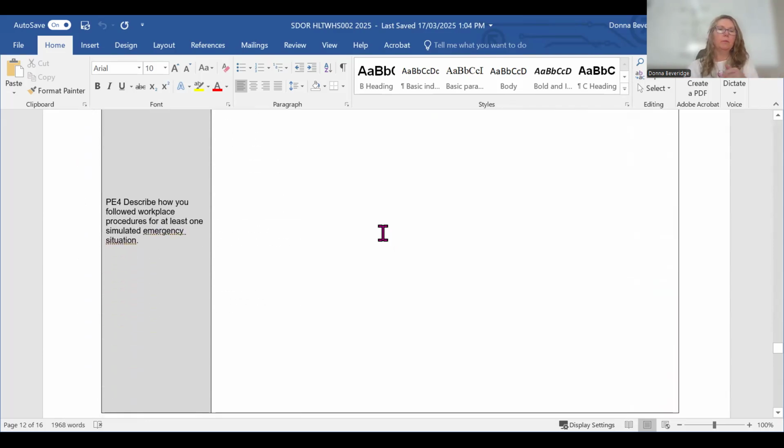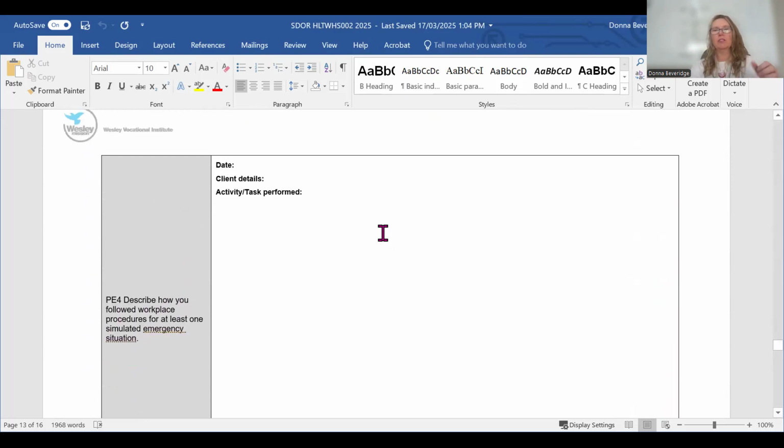And then PE4, describe how you followed workplace procedures for at least one simulated emergency. Again, this could be in the workplace, completed education module, here's my certificate, participated in regular fire evacuation simulations. Now for that, it may be that you just need an email from your supervisor confirming that you've participated in the most recent simulation. If there's any evidence, a sign-on sheet for a simulation, something like that you have in the workplace, various ways of capturing the data.